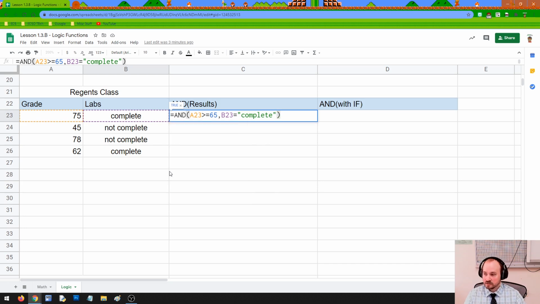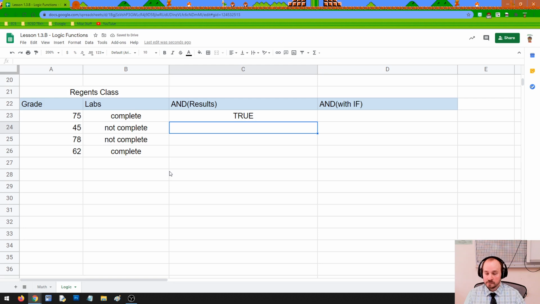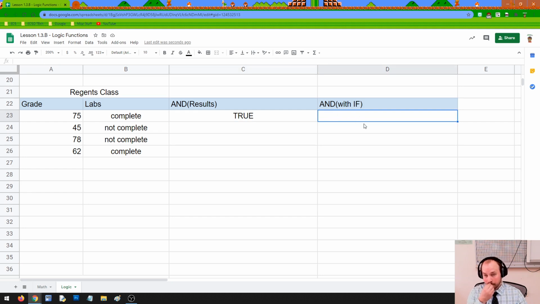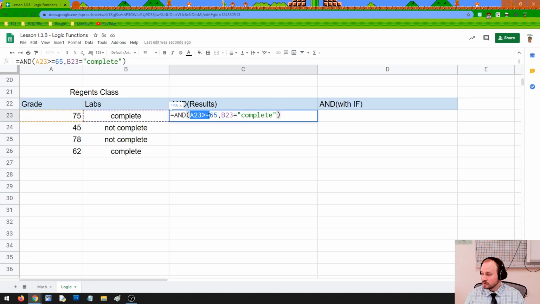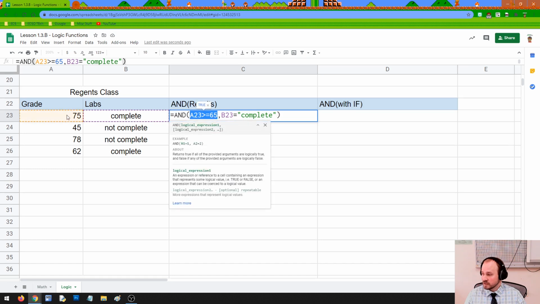And when I press enter, I get true. All right, because remember, computers tend to think of things as true and false. We can actually change what it says over here, and we're going to look at two different ways to do it. We're going to look at the sloppy way to do it, and then we're going to look at this compound, complex way to make it happen. All right, so this first one, 75 and complete gives us true, because we have the requirements that A23 is greater than or equal to 65. Well, that's true because it's a 75. That's a larger number. And then B23 has to have the value of complete. Well, it does, so we got true.